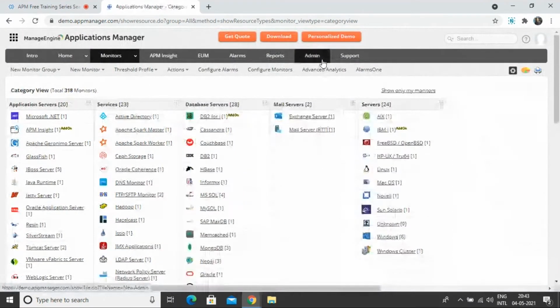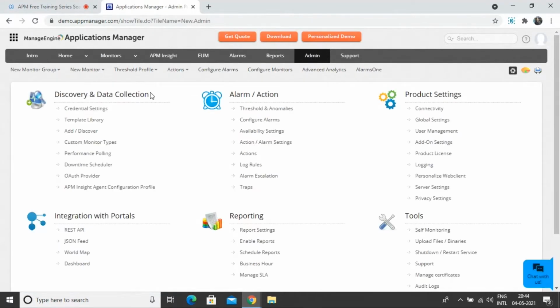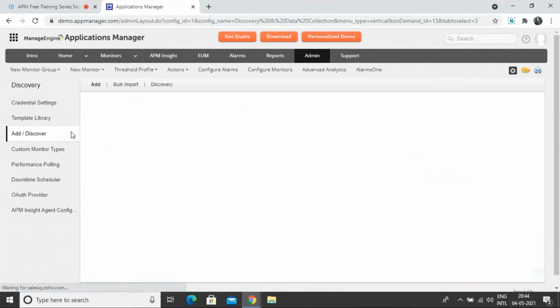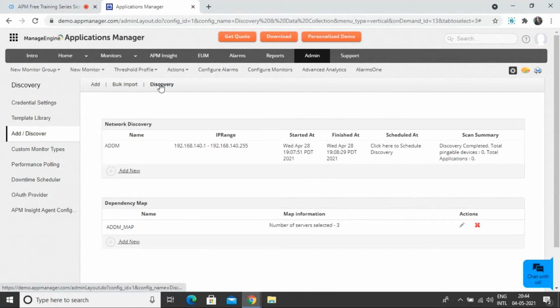Anyway, what I'm going to do now is click on this button right here, the admin tab. When I click that, right under the first title, the third point is Add Discovery. I'm going to click on this one, and you see these three options. We will quickly look at what these two do, but first let's take a look at the discovery functionality. Right here is a discovery that has already been created and run.